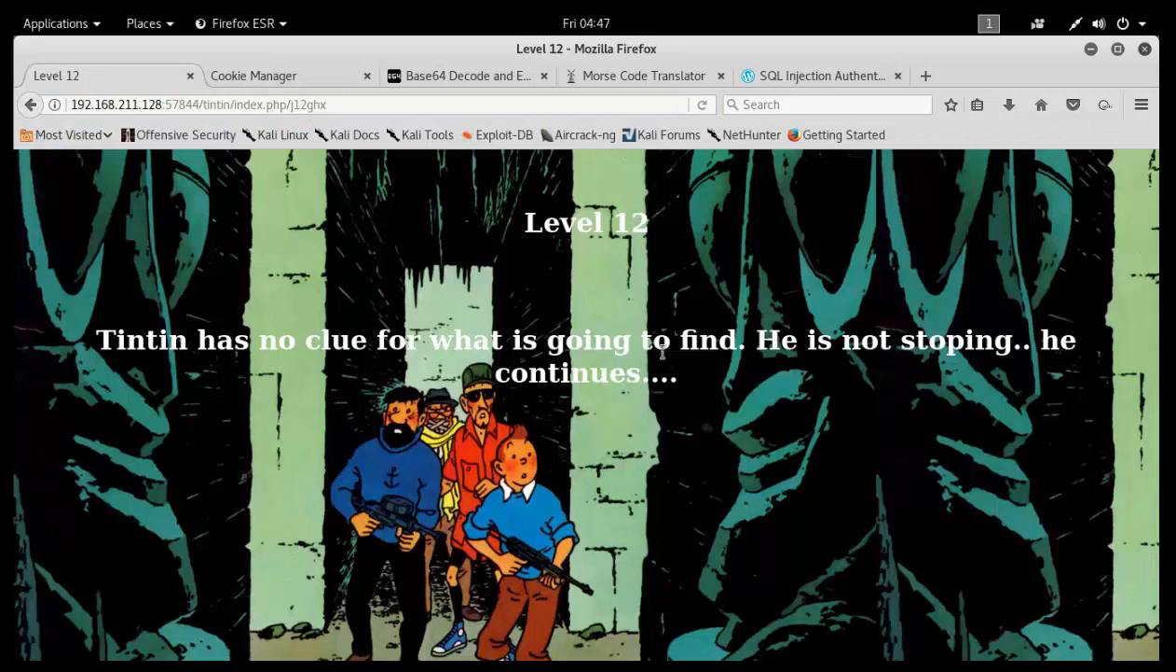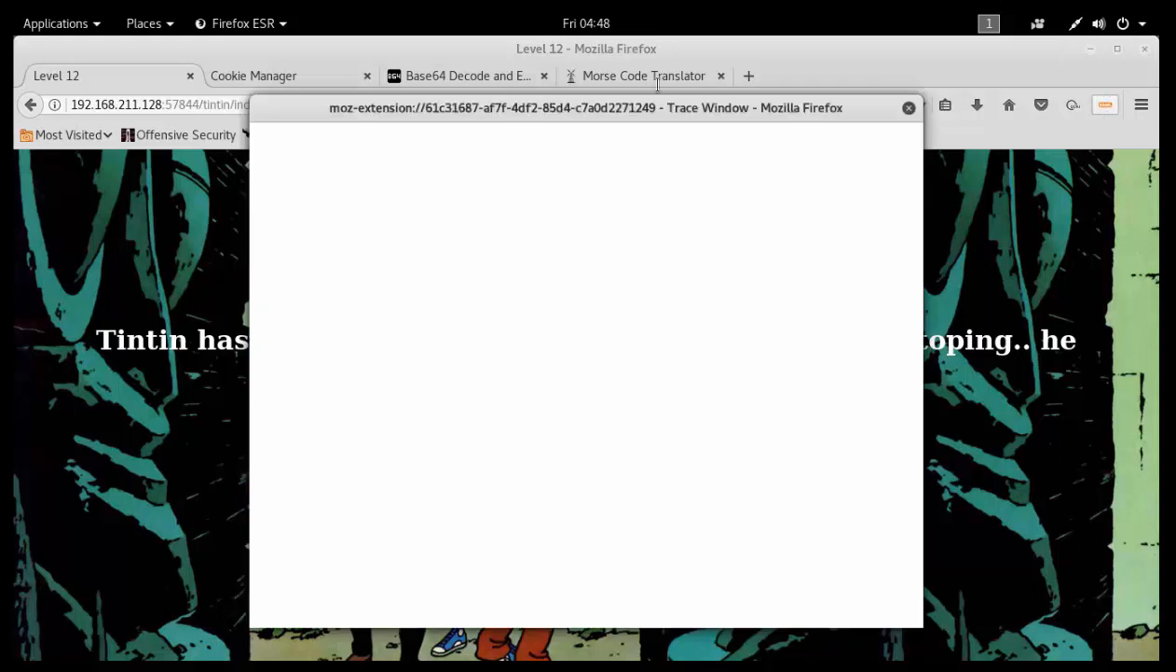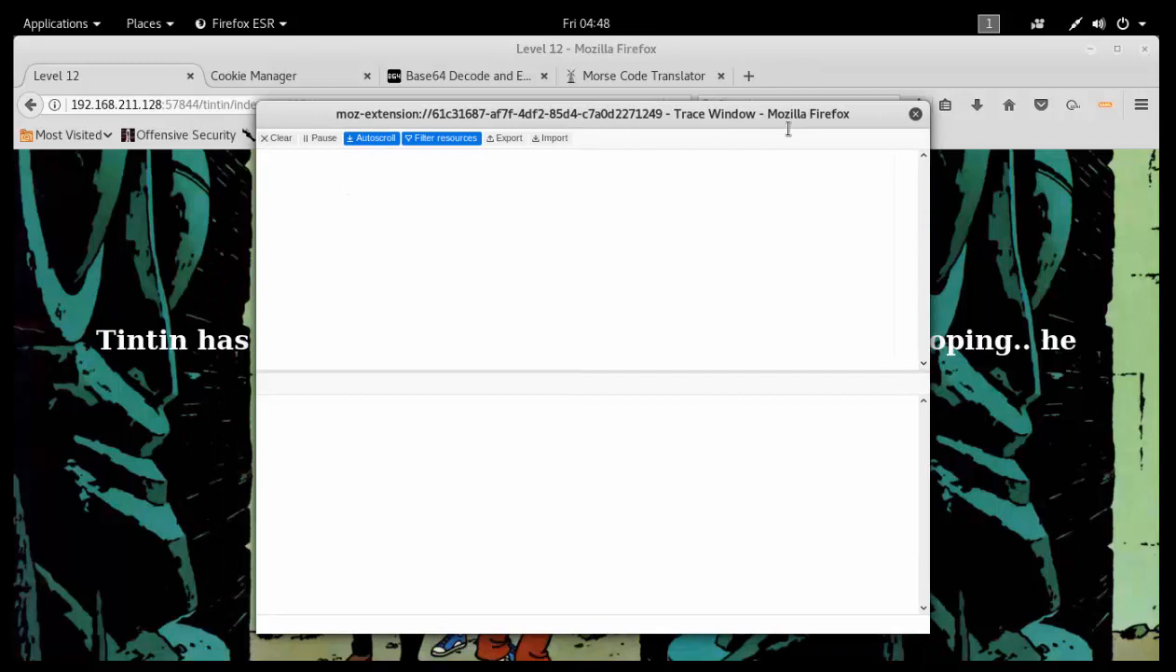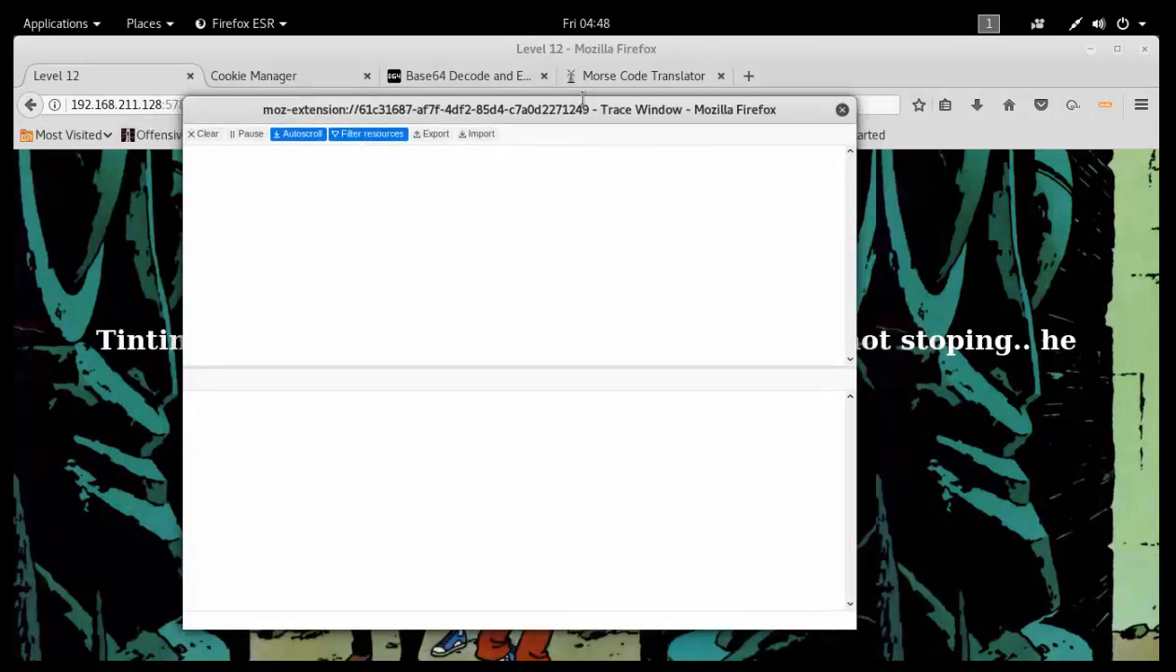Okay, for this you need to trace the HTTP responses. Okay, I'm going to start it. I use SAML tracer. Using that, I just reload the page, just like that, and send it.